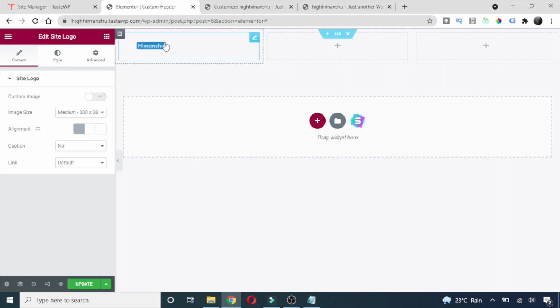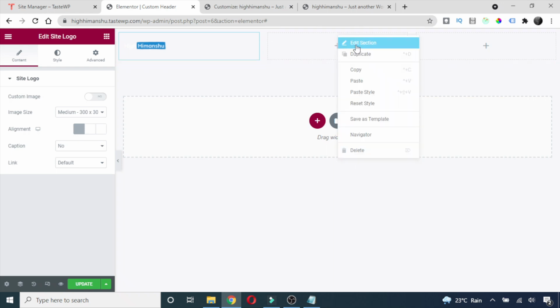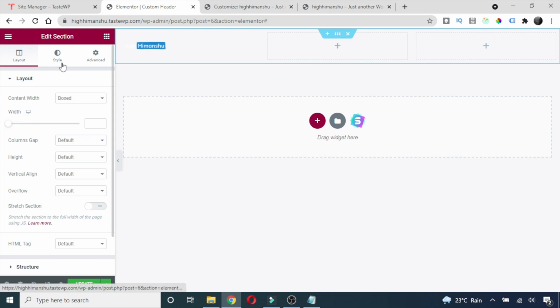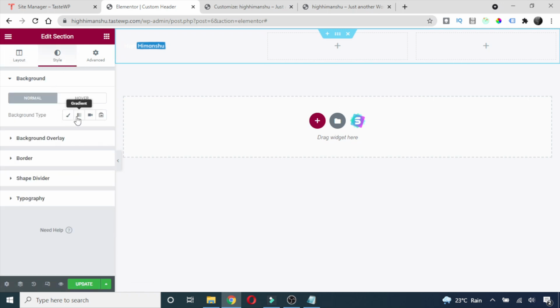Alright, okay, let's first create a background here. I'll go to these 6 dots here and Edit Section. Now go to Style here and choose Gradient. Basically you can put anything as a background of the header, you can even put an image also.